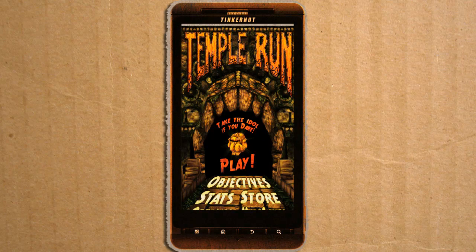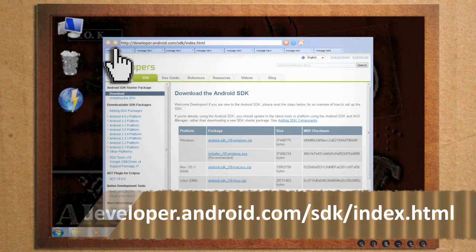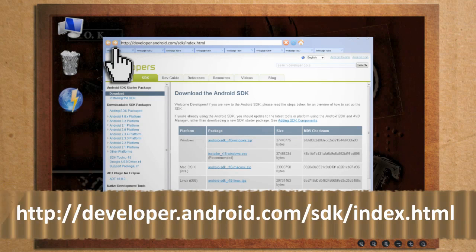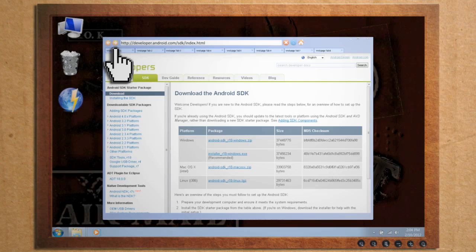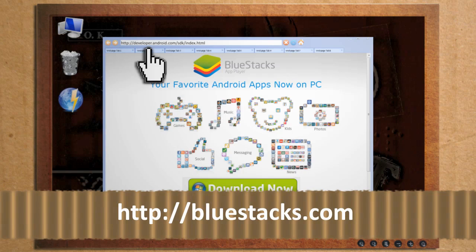Smartphone apps are great, but they'd be even cooler if they were available on other platforms like your PC. Now, you can already do this through the Android SDK, but it can be very complicated to get set up and running. A much easier way to run Android apps on your PC is through an emulator called Bluestacks.